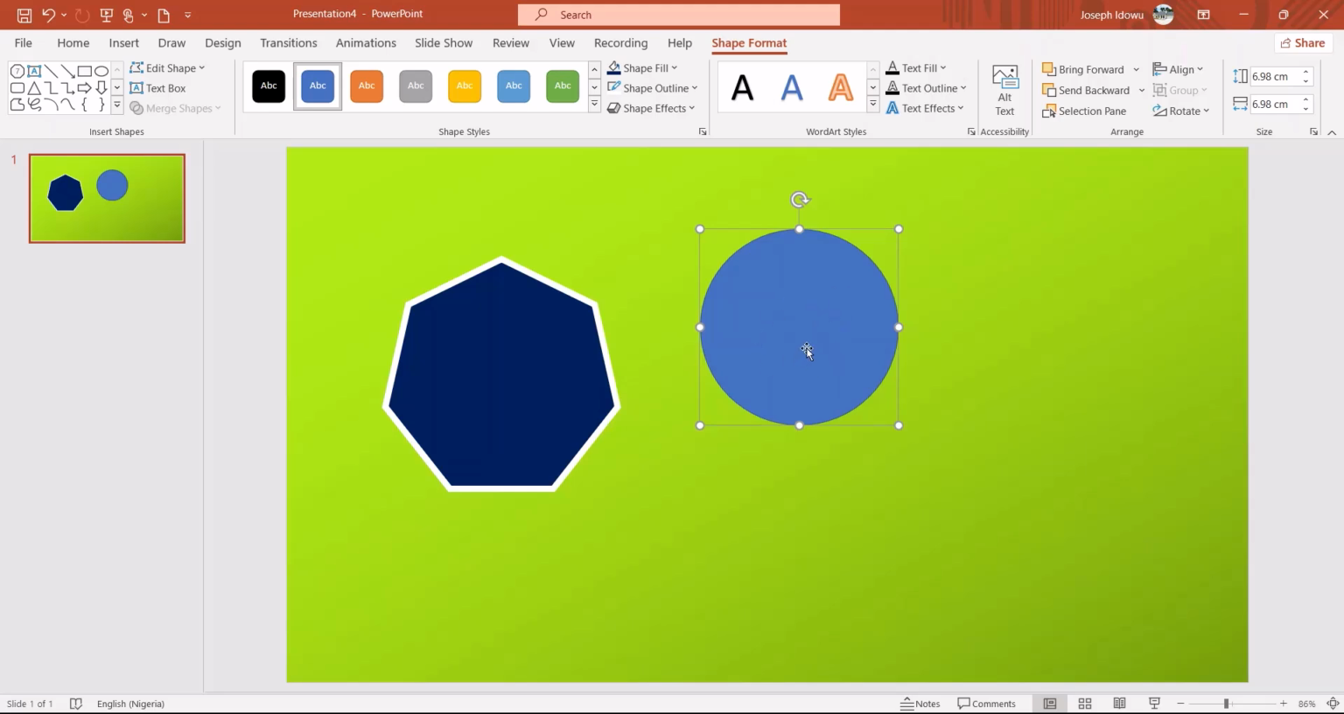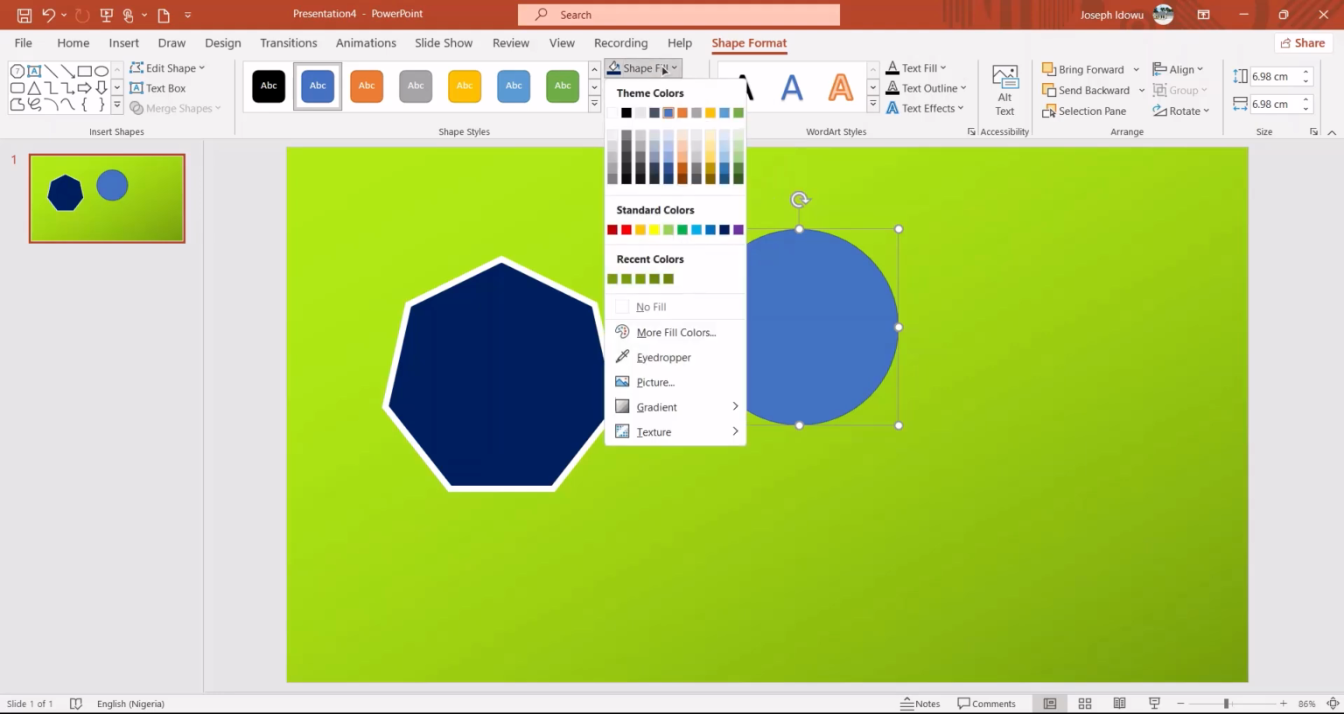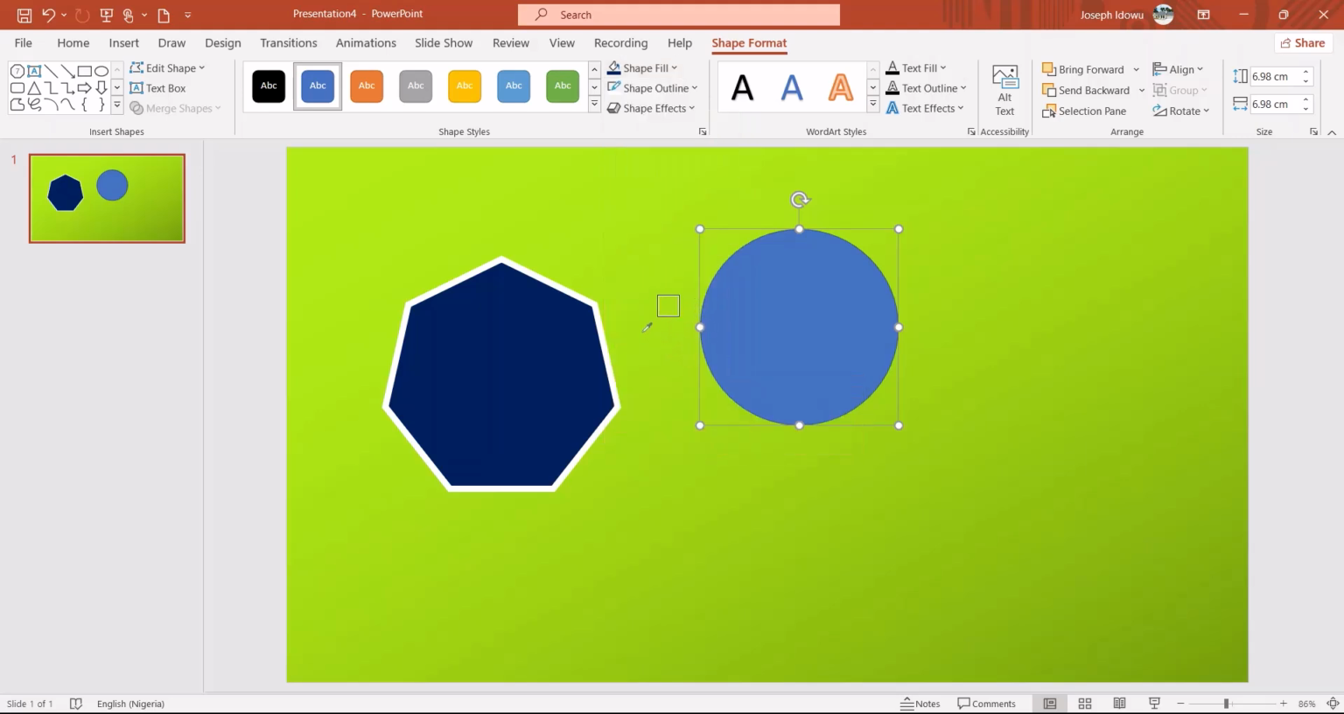So what we want to do is make this dark blue that is inside be the color that is inside of this shape too. To do that, it's very easy. All we need to do is select the shape you want to add color to. Since we are changing shape fill, go to shape fill, click on eyedropper, then select the color you want to change to. Since we're changing to this color, you just left click on it.